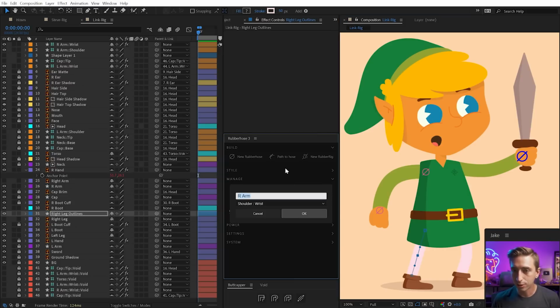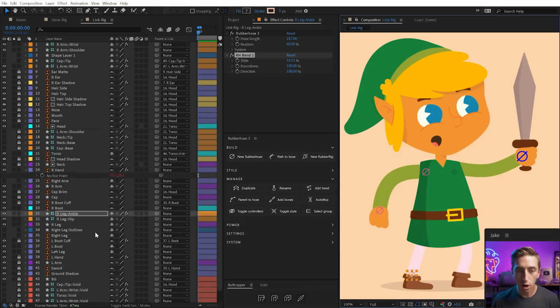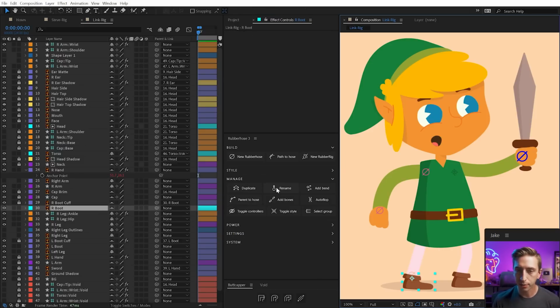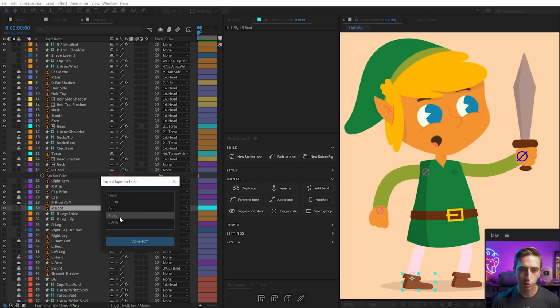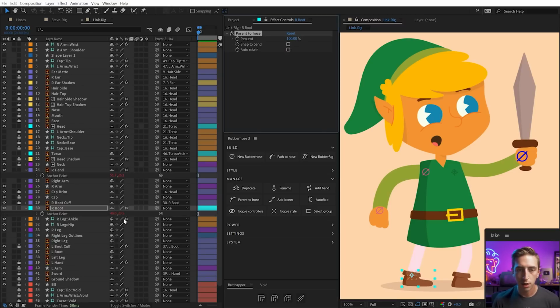I'll click Path to Hose, call this R leg. We'll change the labels to hip, ankle, click OK. Rubberhose 3 will recreate that limb as a hose. It automatically hid the original layer and I have a hose ready to go. Again, I can grab this boot, I can parent that to the hose, we'll choose the right leg, connect, and then I will disable auto rotation, adjust the anchor point to be a little bit further down, and now I've got a rigged leg.